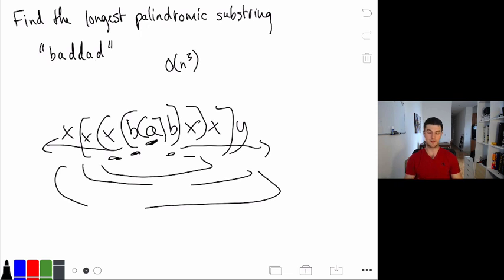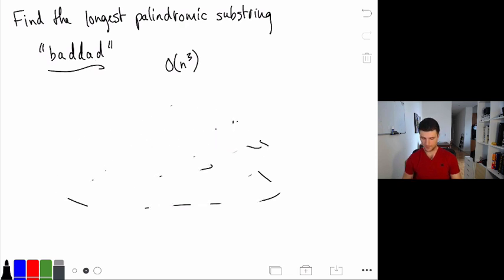And so how can we apply this when we are actually looking at our string here? Well, it's actually super, super simple. It's a little bit tricky to code up, but it's simple in theory. All we have to do is say, for each character, let me try and expand out in both directions as much as I can. And so I'll copy the string here.